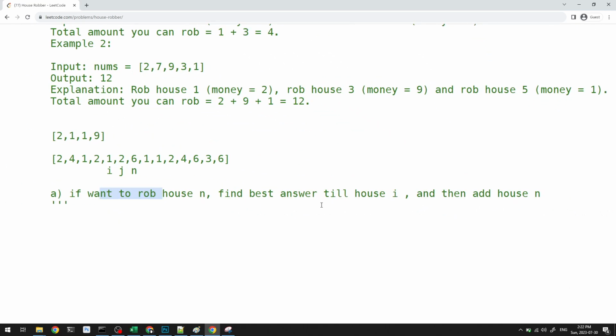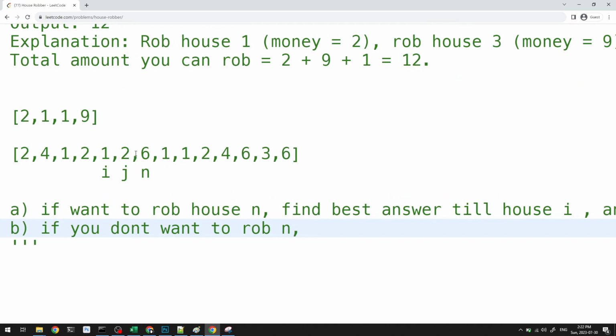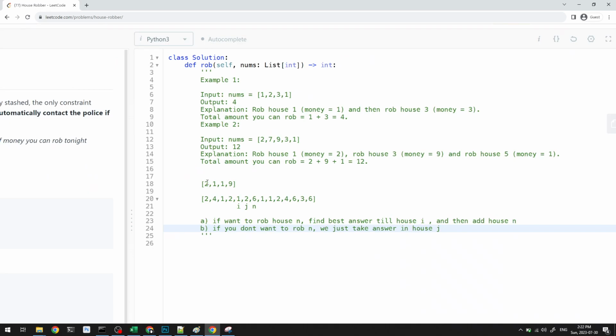If you want to rob house N, then you find the best answer till house I, and then you add on house I. Otherwise, if you don't want to rob N, then basically we just take the best solution so far, right? And the best solution so far would be whatever is the previous one. And again, this house might have been robbed, this house might not have been robbed. But basically the idea is that up till this point we have the best solution. So we just take answer in house J. And it looks like that's basically the solution here.